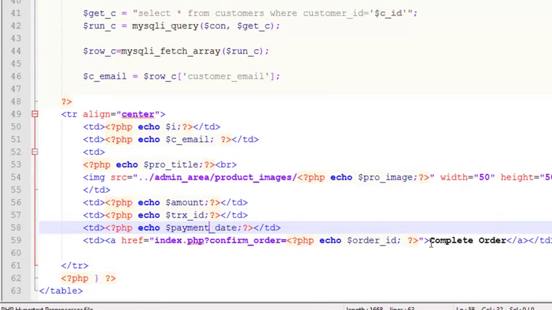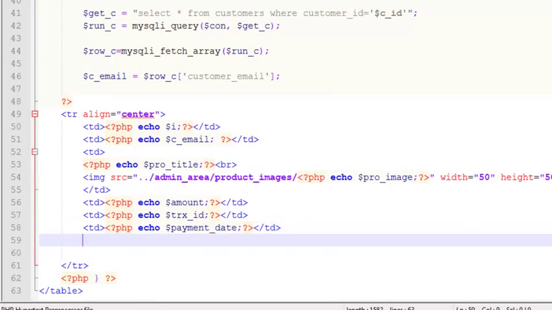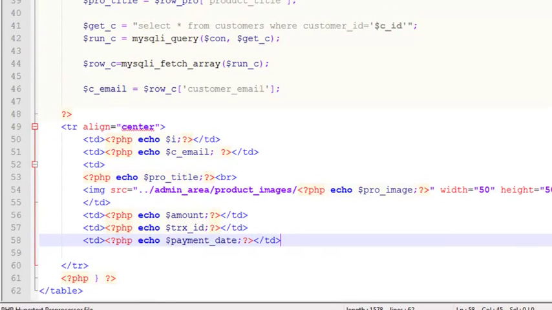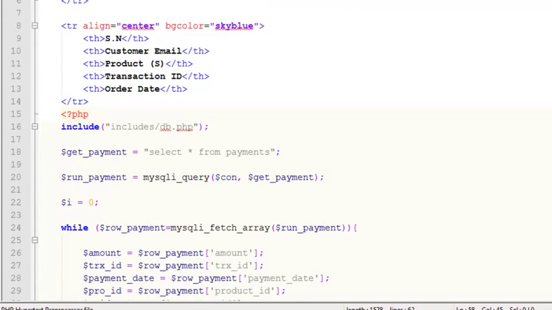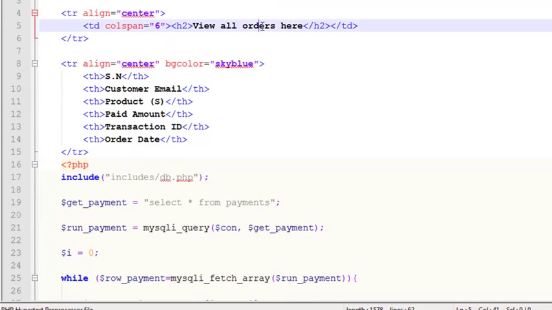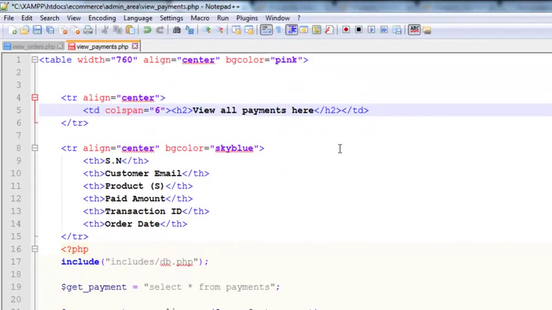That's it. And we will remove this last thing because we don't need it. That's it, all done. Now just Control S to save, and this is the simplest page for view all payments here. Once again, Control S to save.